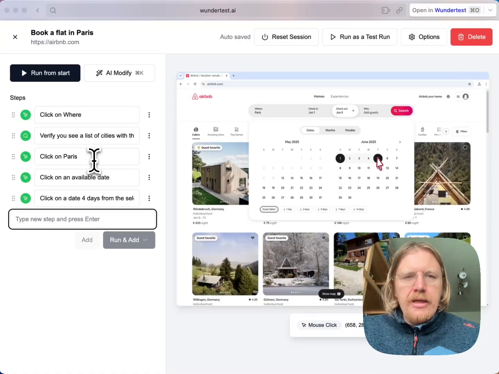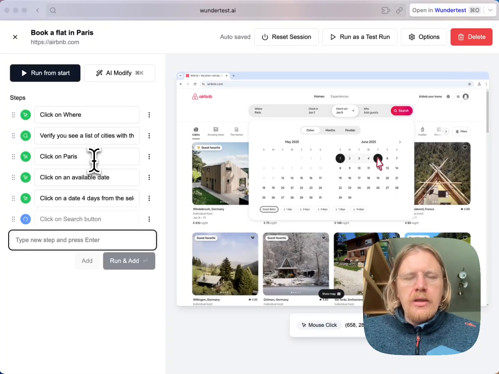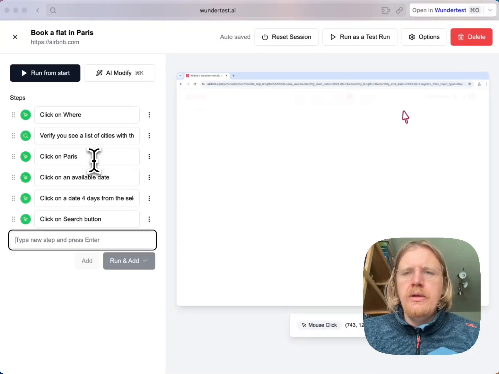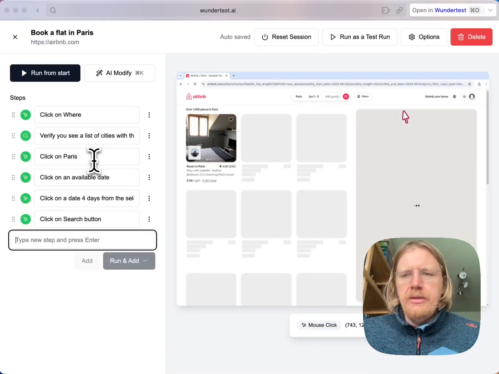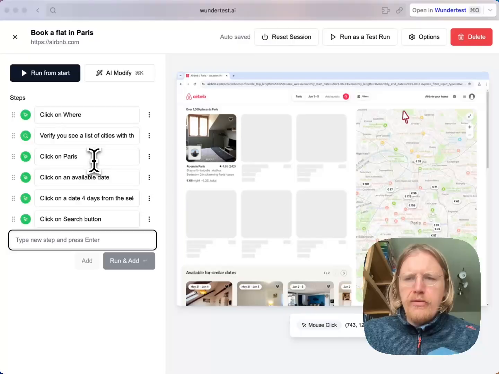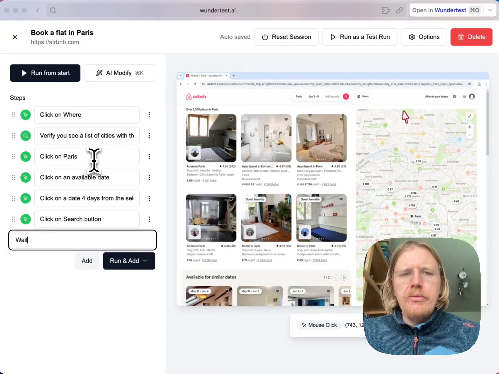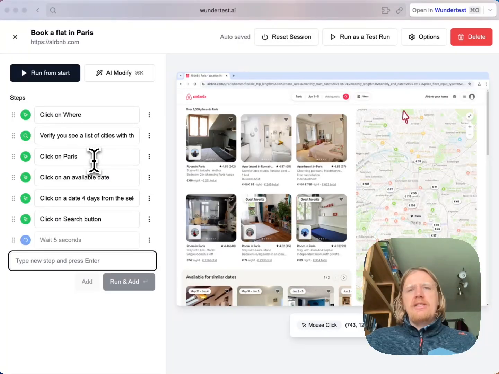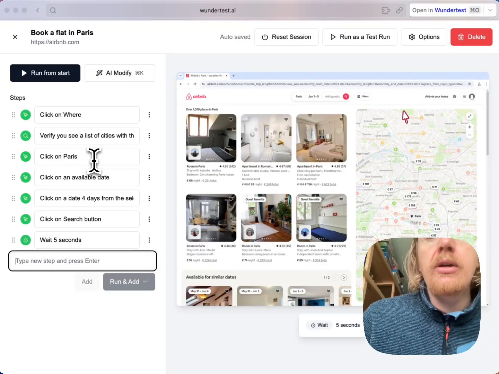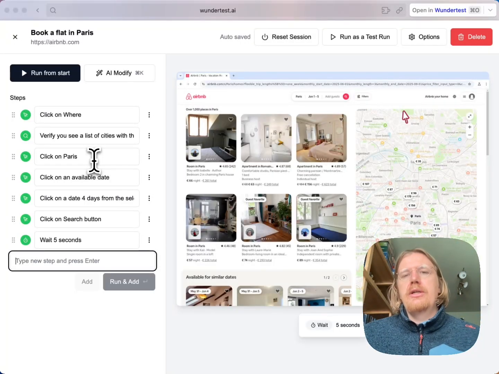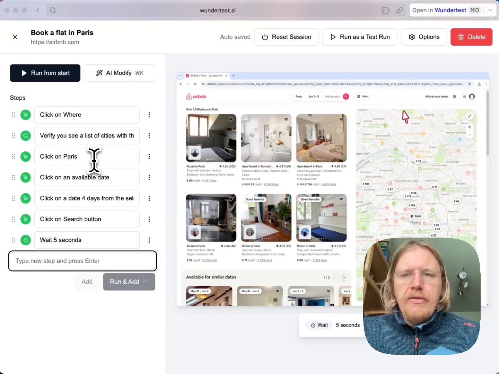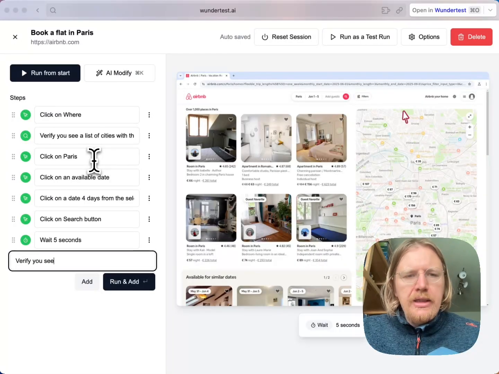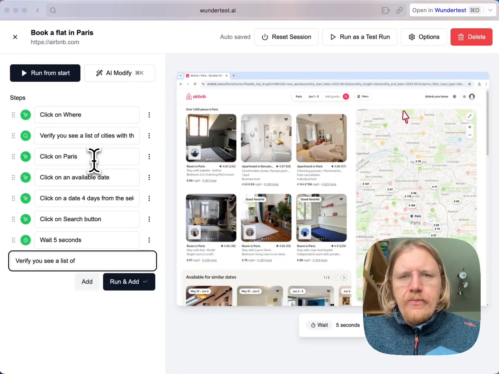Now I suppose the next step would be click on search button, and now we see the search results. In this case it's loading a little bit, so we maybe want to include a 5 seconds wait. By default there are already waits in between steps, but if you know something takes a little bit longer, it might be good to include specific waits. And maybe now we want to verify, you see a list of flats and a map with prices.